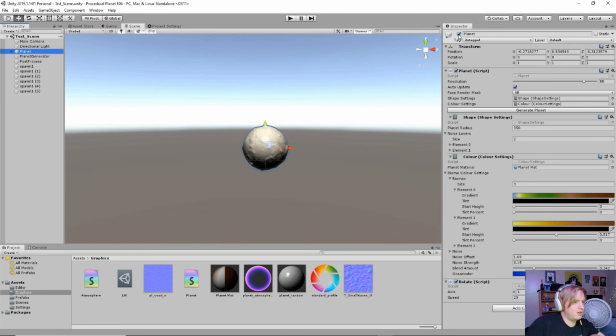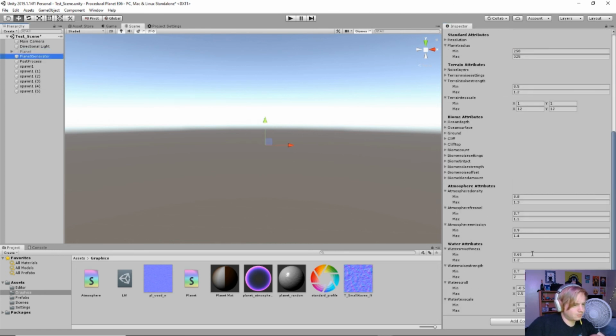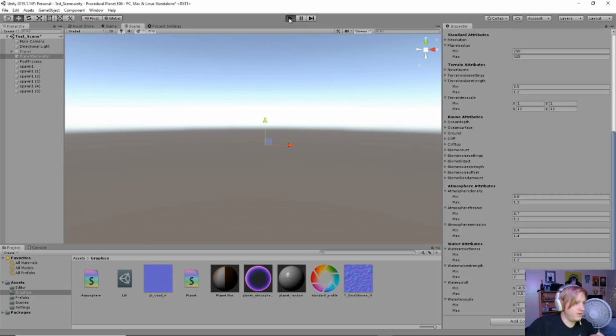So yeah, now the last thing to do is to just hide the planet, go back to planet generator, and some of these properties, I think I changed some of them since the last time. So you can take a look at these real quick if you want to pause the video. That's these ones, and then the terrain ones are up here. So I think this should be good to go. Let's see if it works.